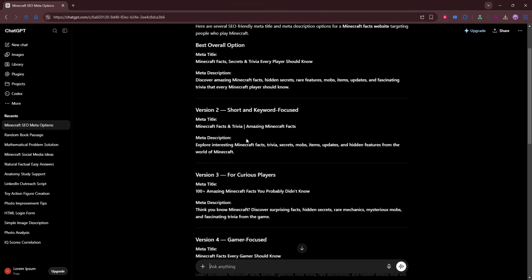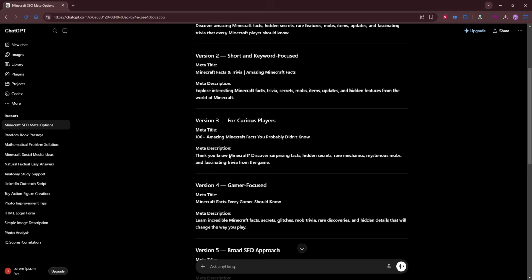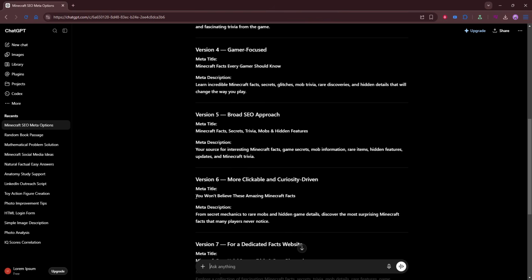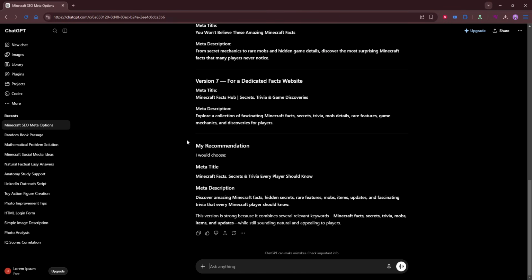From there, choose the version that is the clearest and most keyword focused. Prioritize something readable and accurate over something that feels overly optimized. SEO works best when the language is useful for real people. Before you publish anything, edit the meta tags so they match your content accurately. This final review matters because your title and description should set the right expectation for visitors.